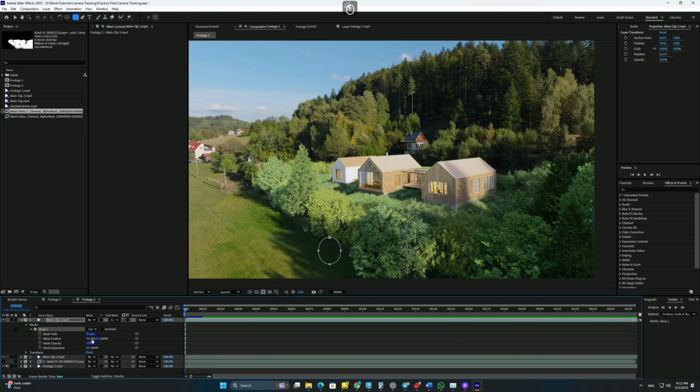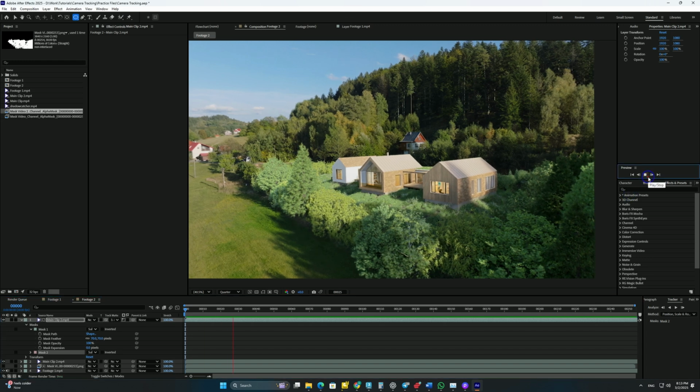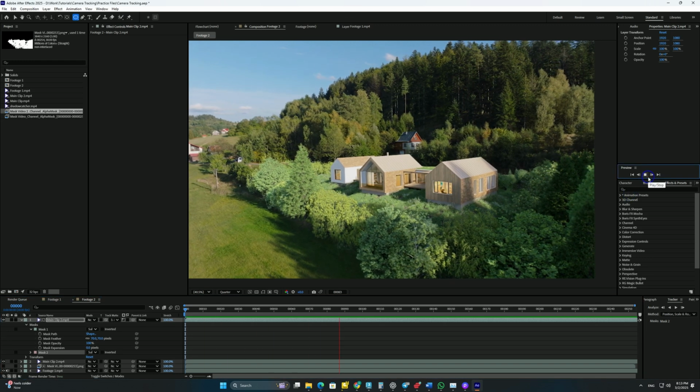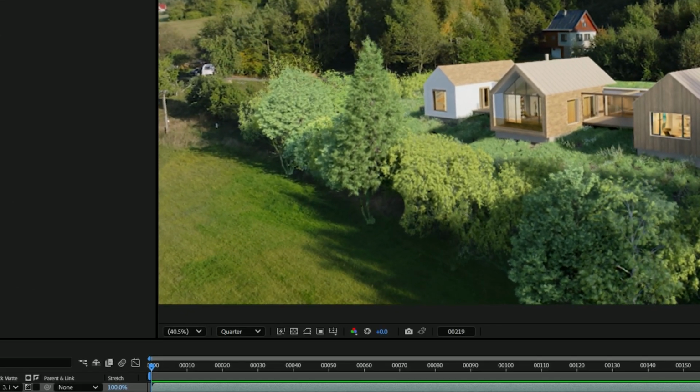We can also increase feather for better blending, even though it may not seem necessary here. Now let's draw another mask for this trunk and also change it to subtract. Wonderful. Now let's press play to see how it works. As you can see, it's all good until the mask moves and the trunk becomes visible again.